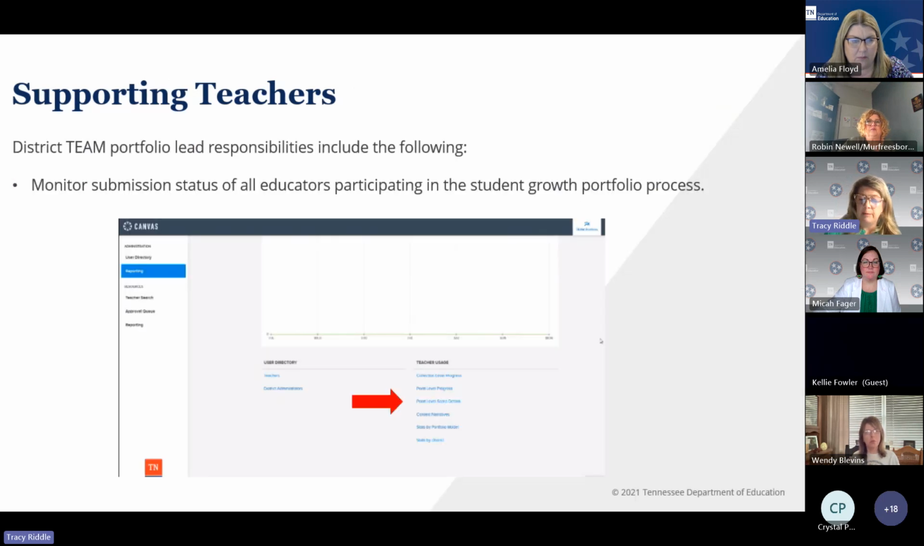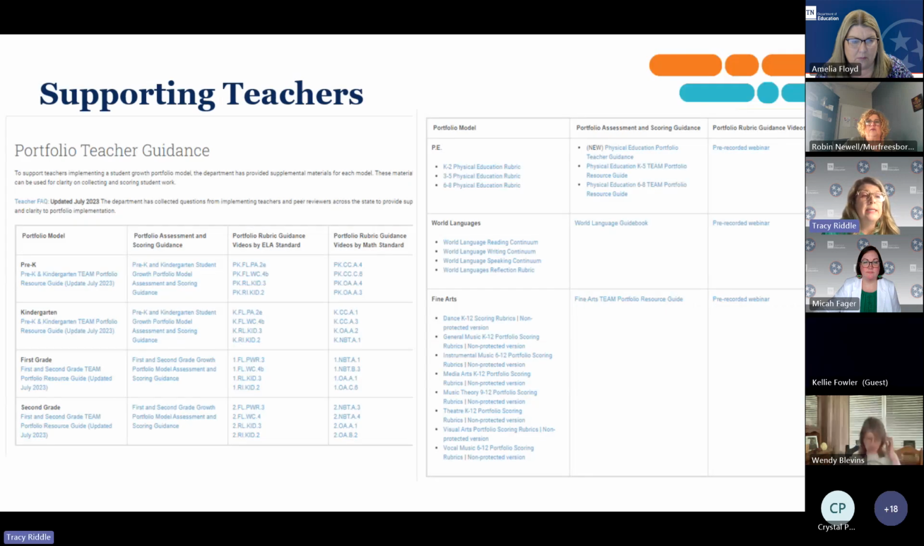We have put the teacher FAQ on this page. It's the same FAQ that was on the resource page. But what I want you to be aware of is that on this page, here you will see the pre-K through second grade column. It has their resource guide. So if they click on these links, this is the resource guide where they can read their standard, they can read how to assess their standard, and they can find their rubric.